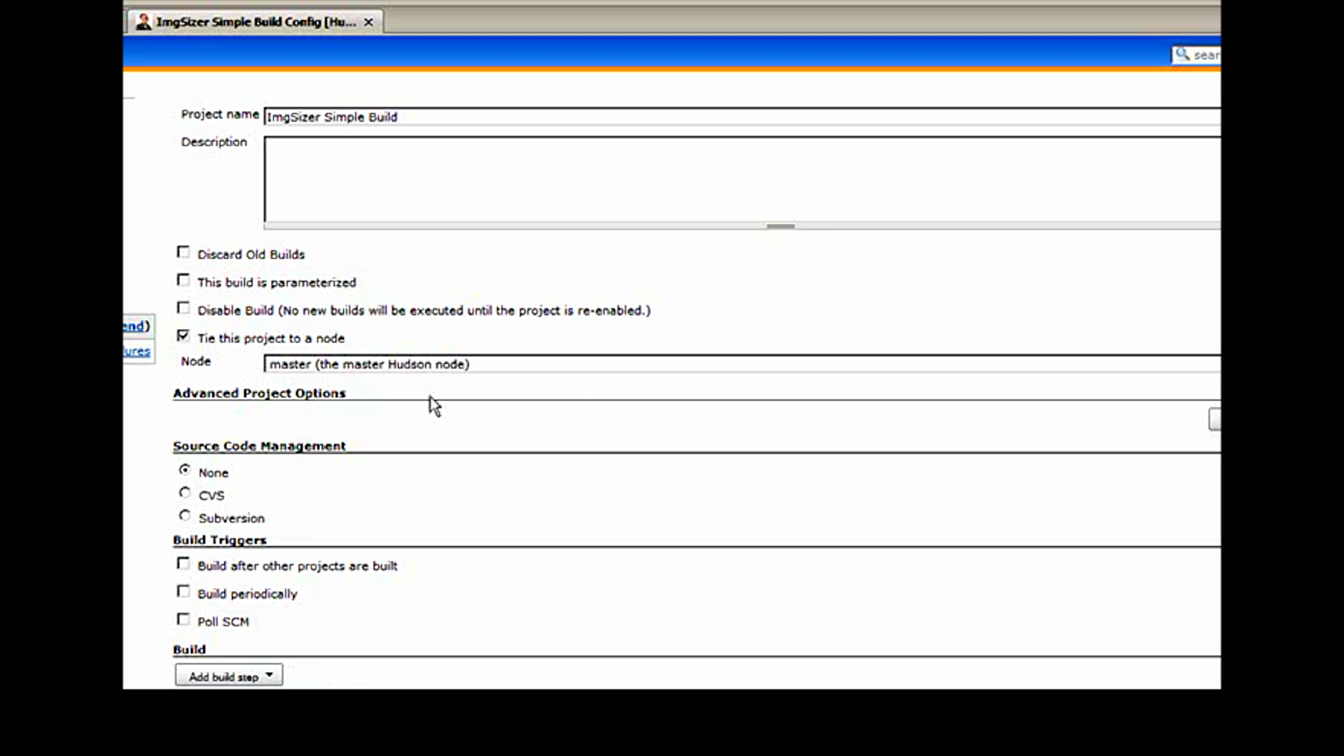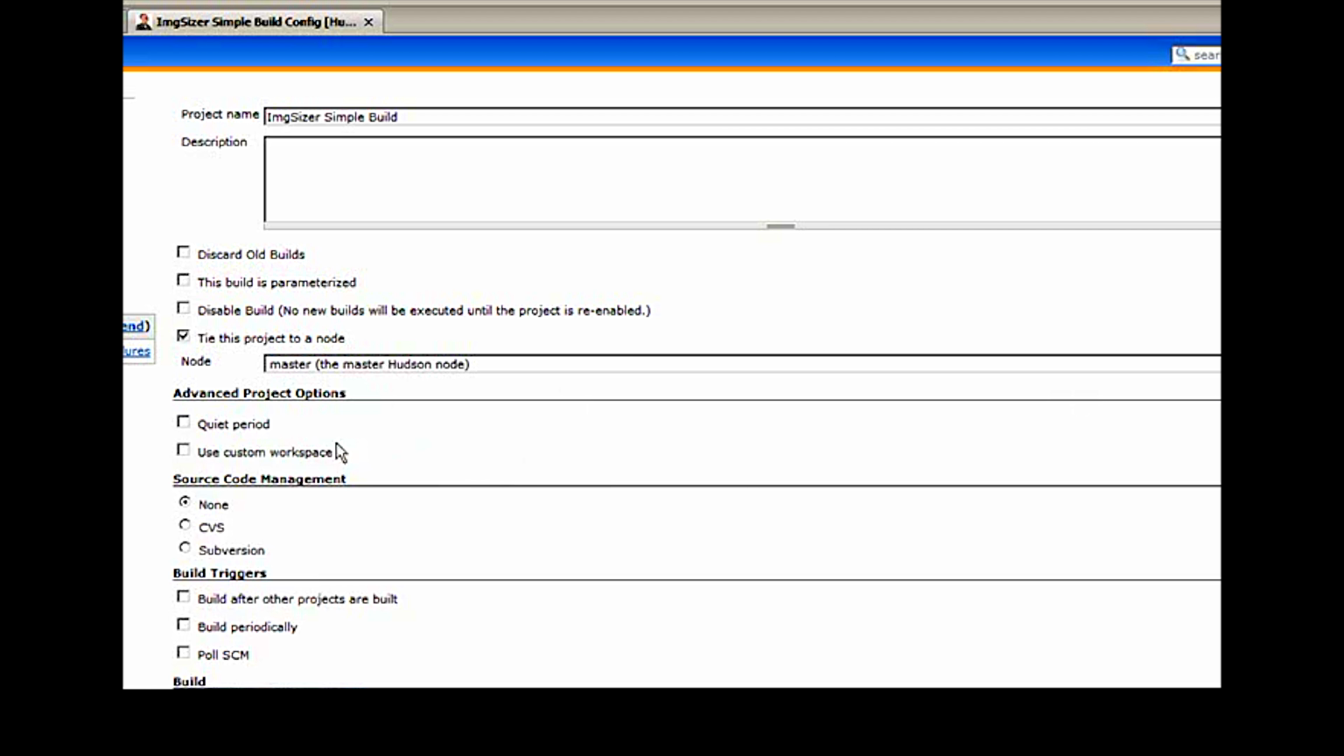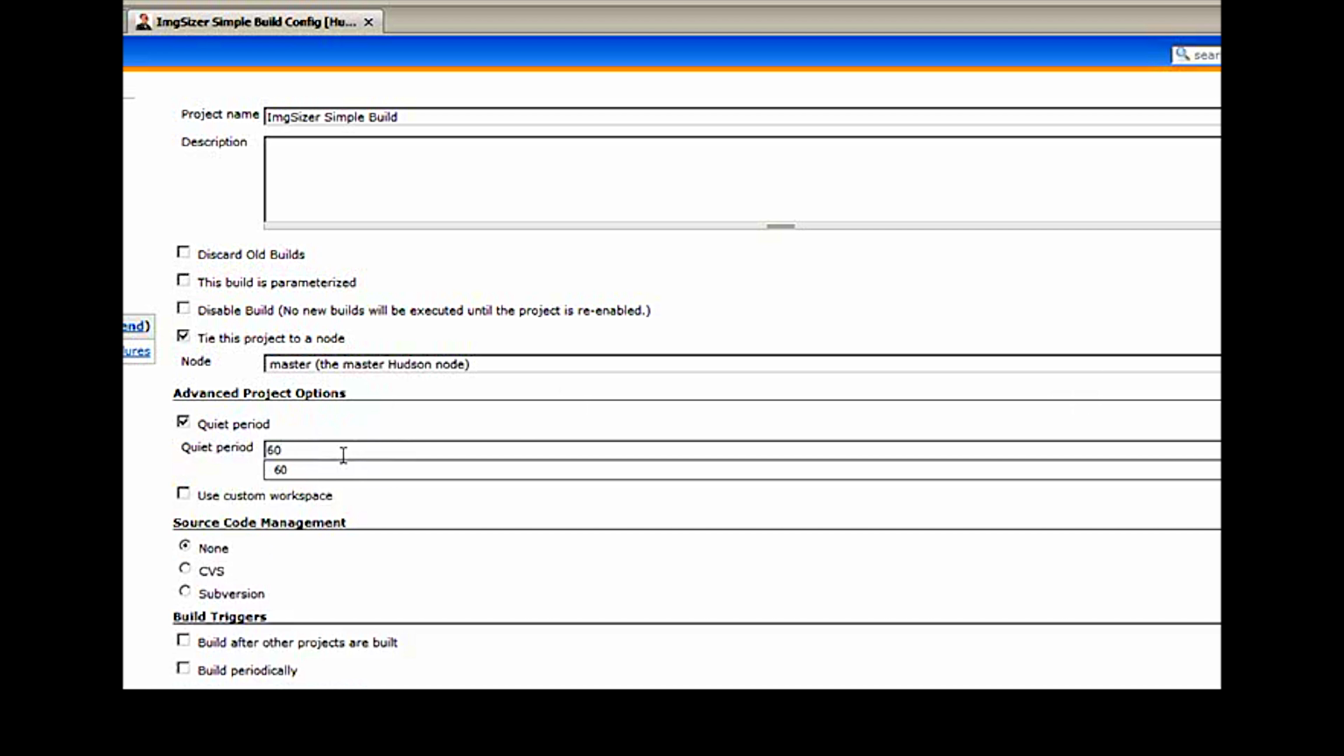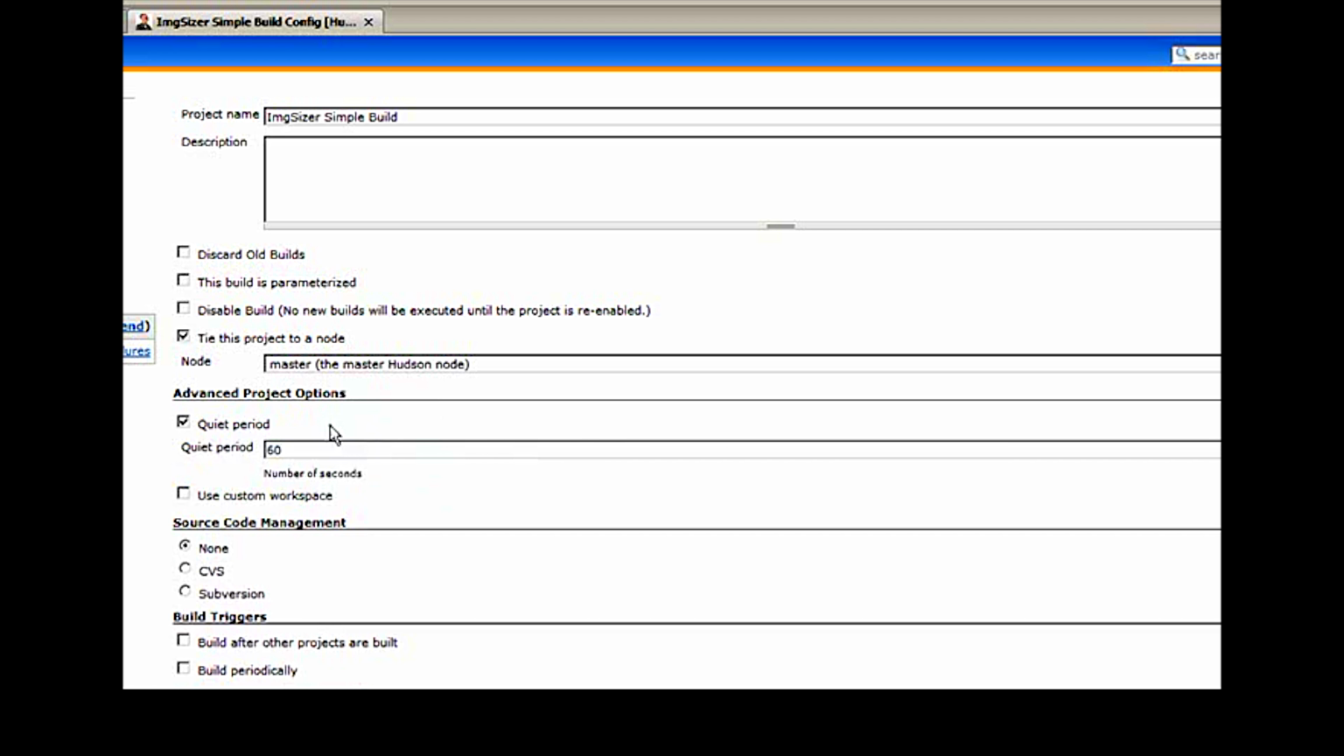There's a couple advanced options. I set a quiet period. 60 seconds isn't long enough for me. This is a global level variable you can set. So if you want to go back to the management console, you can set this. Instead of being 60 seconds, maybe you want it to be 600 seconds, so 10 minutes. Who knows? Your project, you decide.